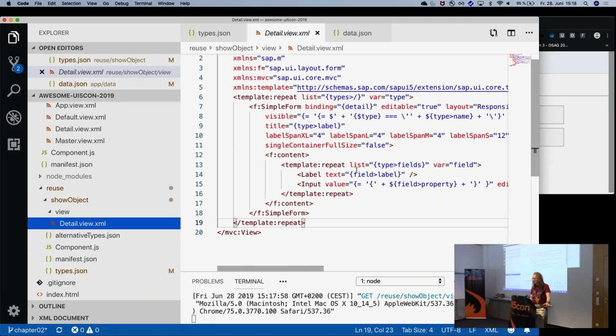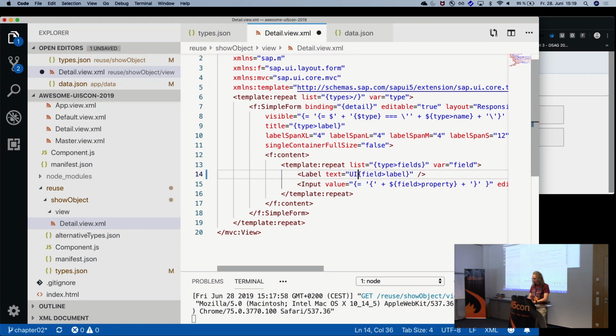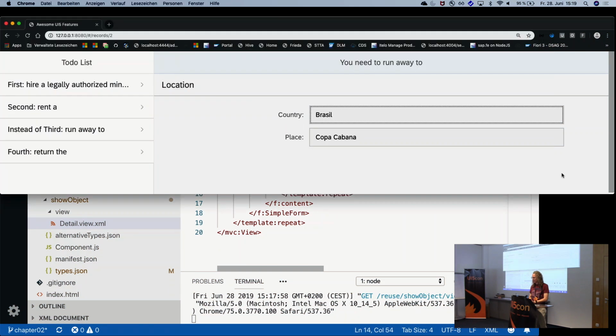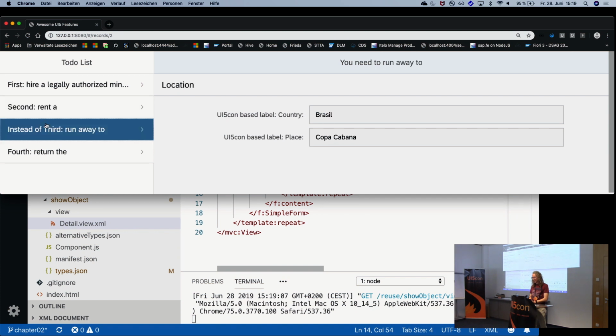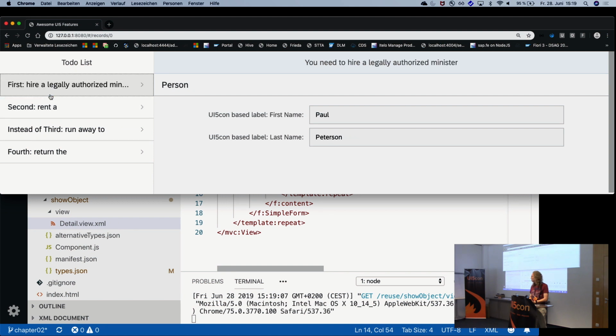So you maybe say we need to know that this label was presented at the UI5con. So let's put that in here, UI5con based label colon, right? So let's save this, reload, and suddenly all our types here say that they were presented on UI5con. Isn't that awesome?